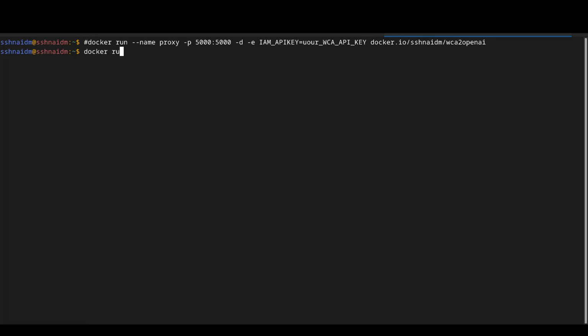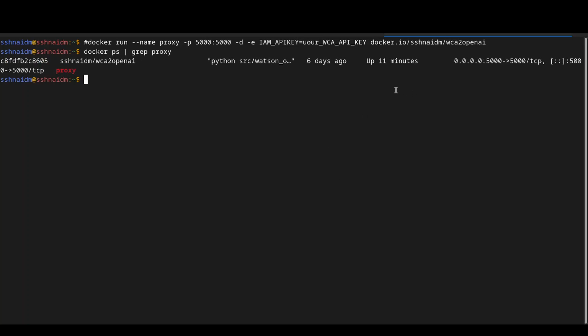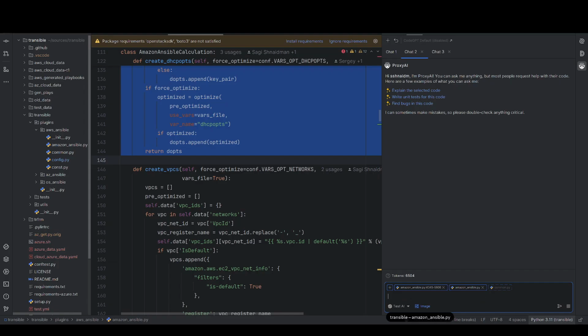So we are running this right now. Let's see if it's fine. Yeah, it's running on port 5000. Everything is okay. So we will connect PyCharm in our case to this OpenAI proxy, and it will talk to WCA as Code Assistant API. Let's configure PyCharm for this.